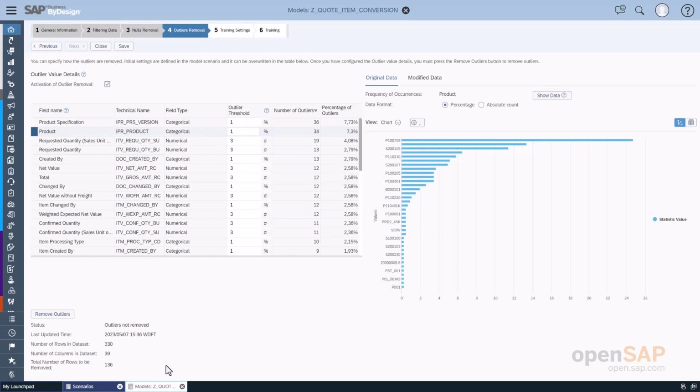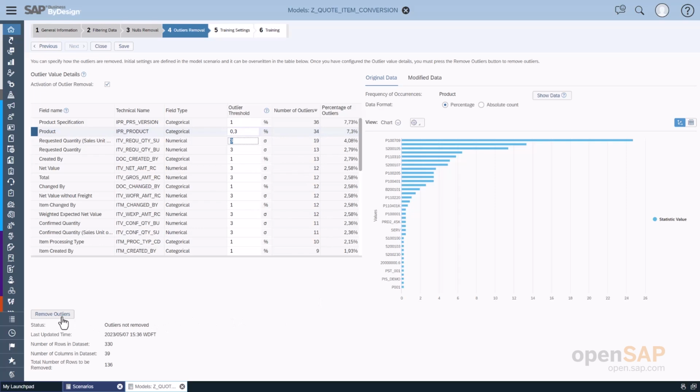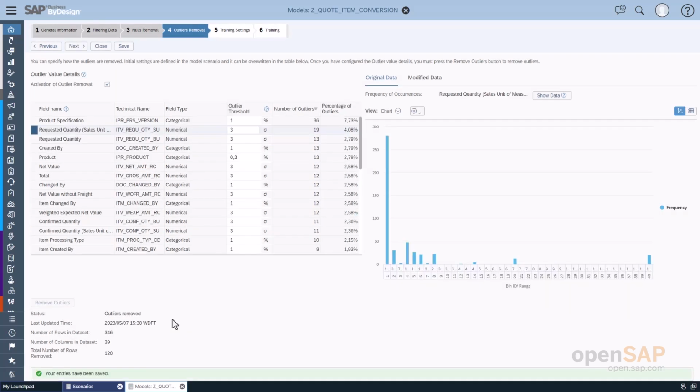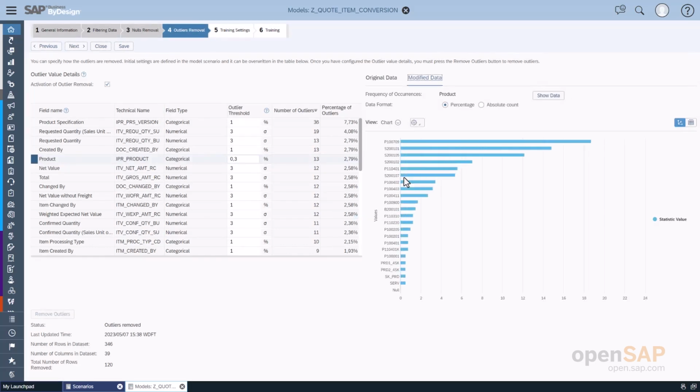What can we do? There are several options. Let's go case by case. And let's start with the product field and change its threshold as discussed to 0.3. To see the effect of this threshold change, we need to press the Remove Outliers button. We see the total number of rows removed has decreased, and indeed, the number of outliers in this field has changed to 13. Moreover, if we switch from the original data to the modified data tab, we can see the new data distribution. The long tail is gone.